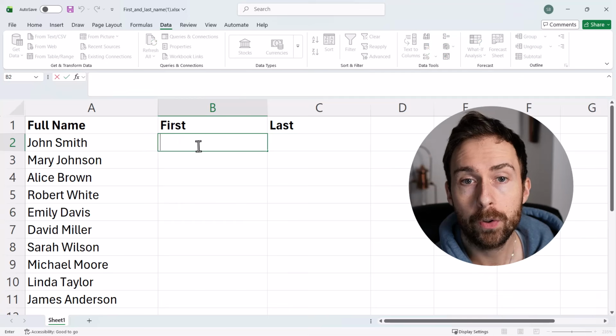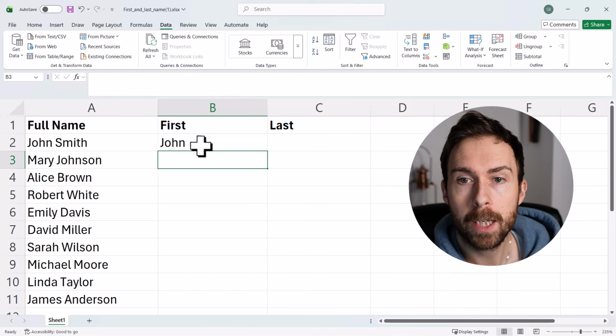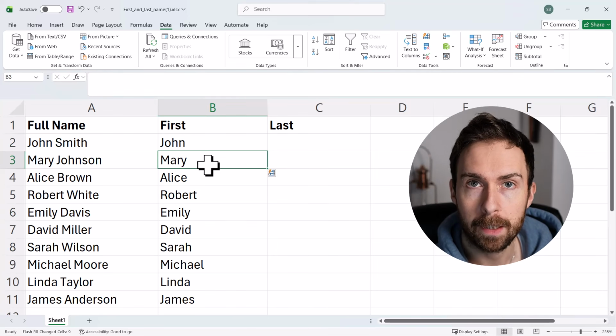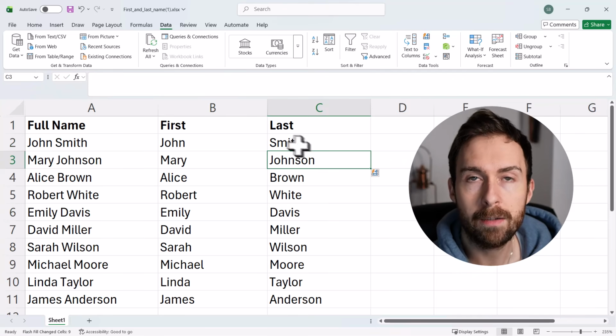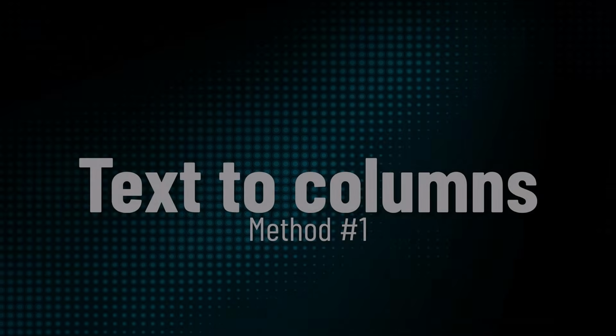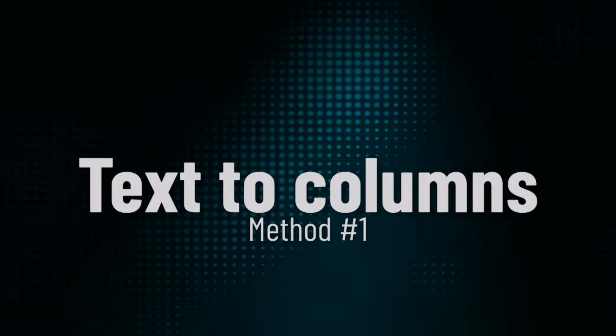I'm going to show you 4 super easy ways to separate full names into first and last names in Excel, so your spreadsheet looks clean, organized, and way less frustrating. Method 1, the classic text to columns.